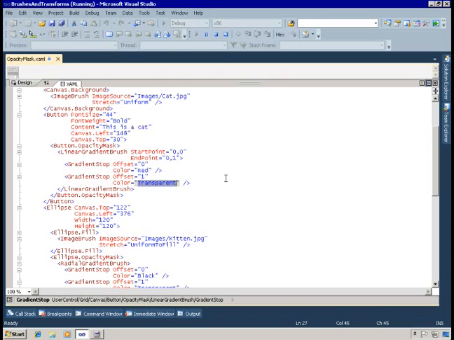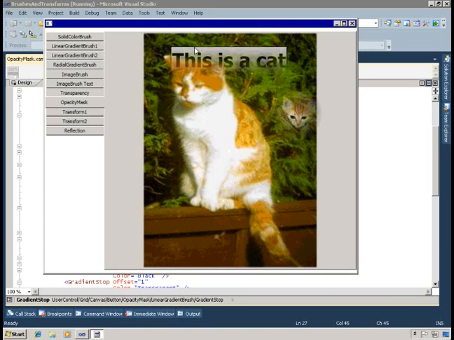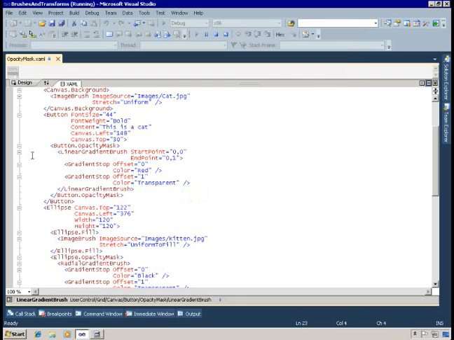Transparent is a special named color which has 0 in its alpha channel, so we go from solid at the top to completely transparent at the bottom. And that's what the opacity mask property does for you. You provide a gradient, it then uses that to define the opacity of the element itself. Think of it this way. As the gradient becomes less opaque, the button becomes less opaque. The same thing happens down here.